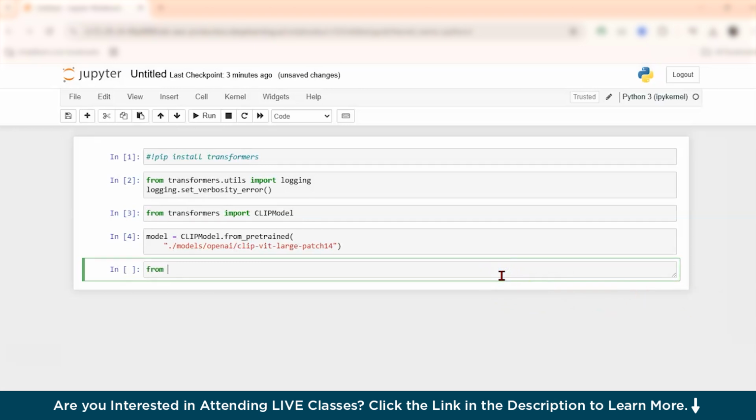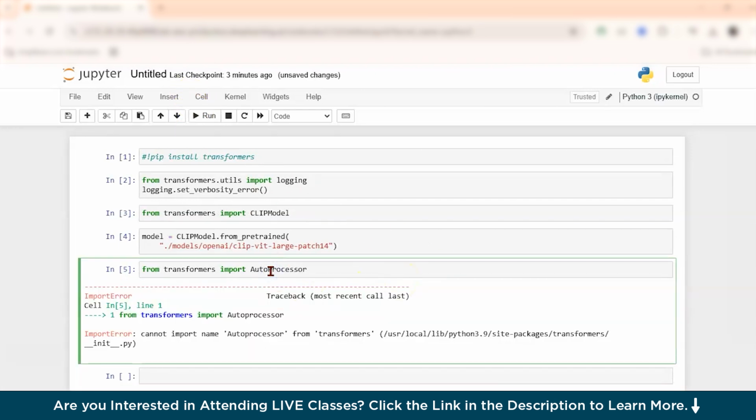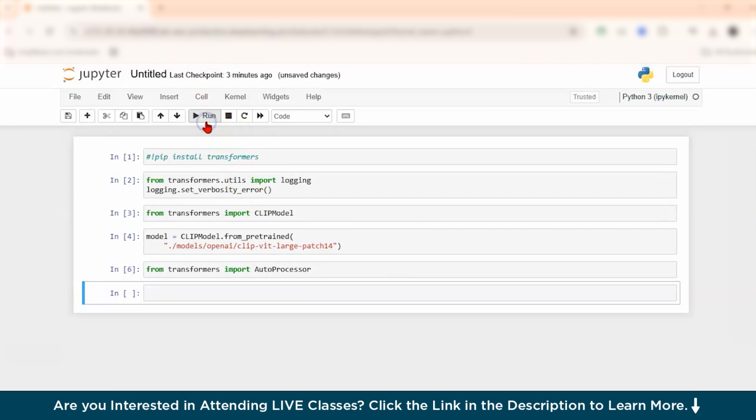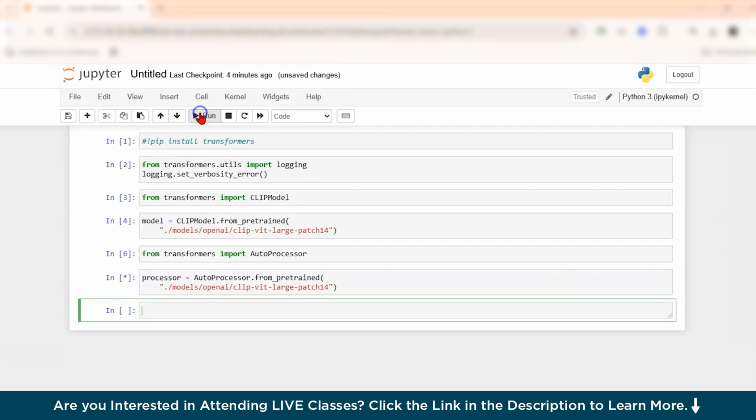So from transformers import AutoProcessor. P should be capital. Yeah, so basically AutoProcessor converts images and text into a format the model can understand. So now let's load the image.